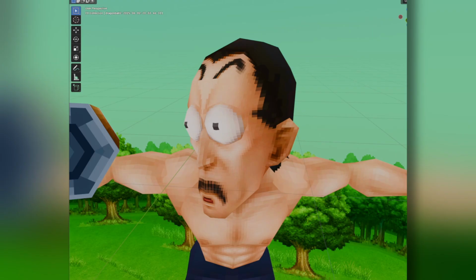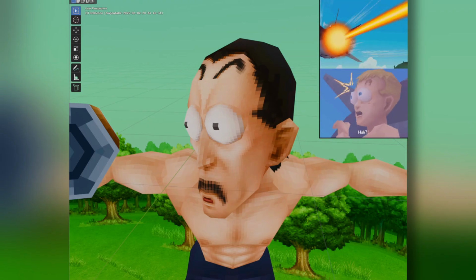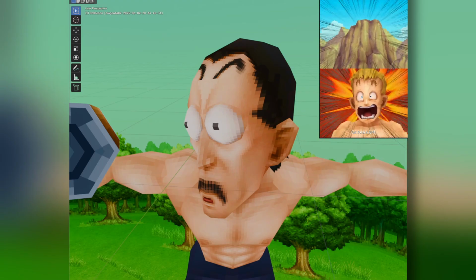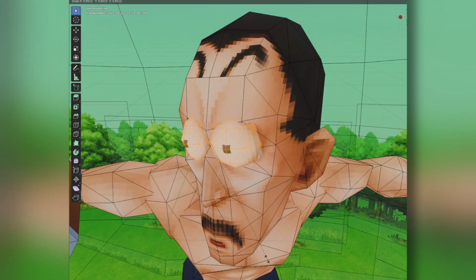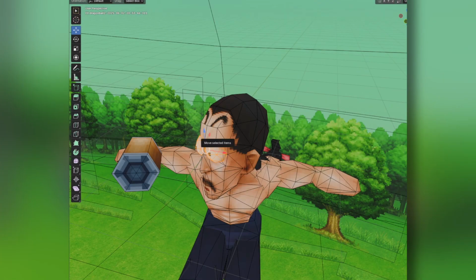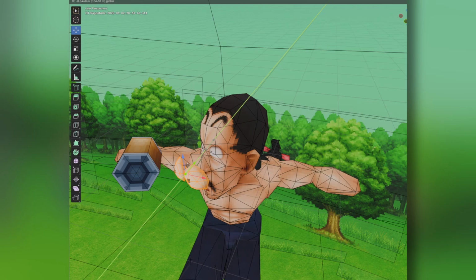Something that Dragon Ball Origins 2 likes to do a lot is have the character's eyes pop open when something crazy happens. This is the grenade that explodes right in front of his face, but if you scale that out of there, his face is regular. What's interesting is that these are just separate meshes. I can just remove the eyes like this, the little googly eyes.